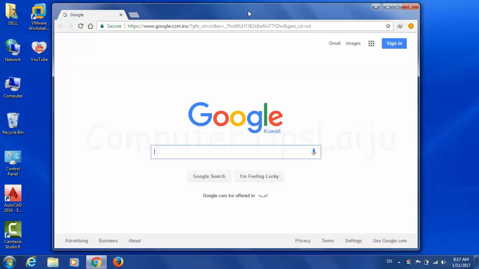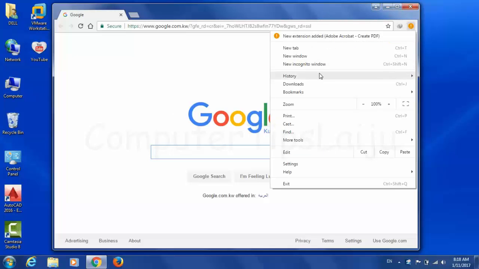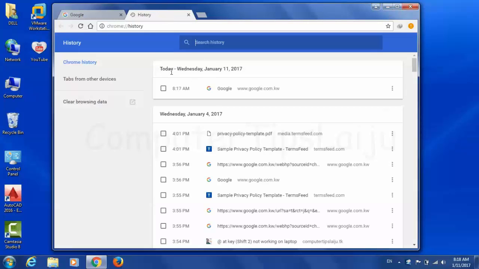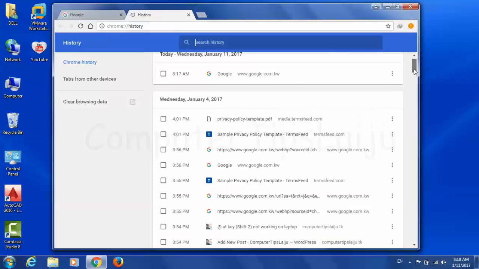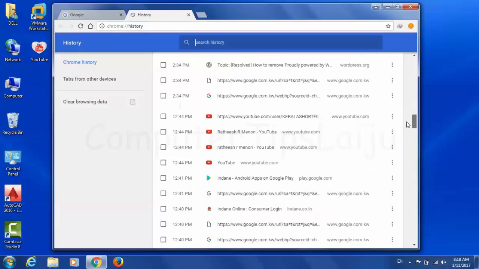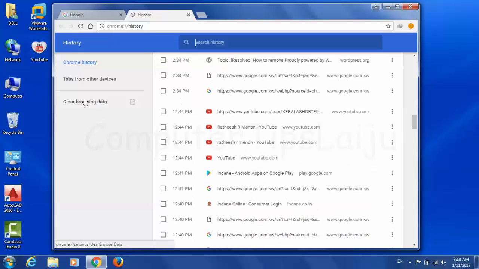After using the internet in Google Chrome, you can see all the history saved in this history tab. You can see the date and time of all the websites. When we open a website, all the details are available in the history tab. Now I am going to delete this browsing history.